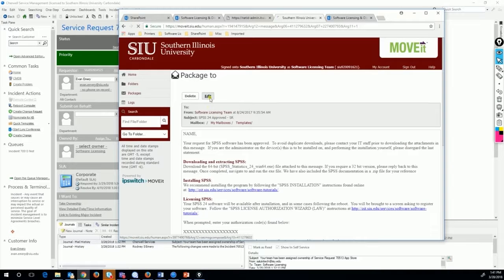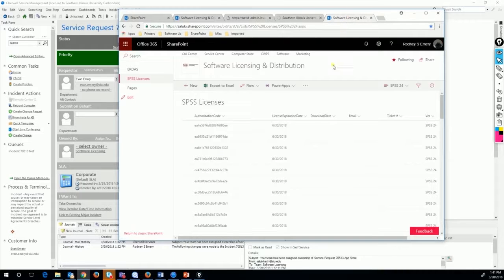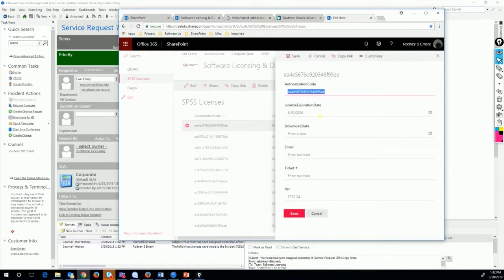I click Edit. This particular package is large, so while that is opening up to edit, I'm going to go to a new tab, and this is the SPSS licensing tab. While I'm here, I'm going to click on this first license. I'm going to click on Edit. Brings up a new dialog here. I'm going to be concerned with filling in a download date, an email address, the ticket number, and then eventually I'm going to copy the authorization code.